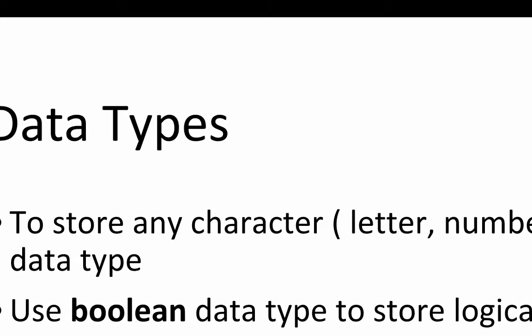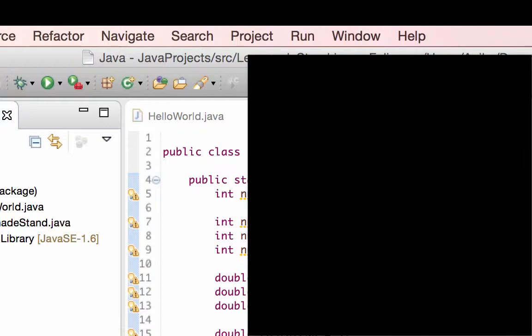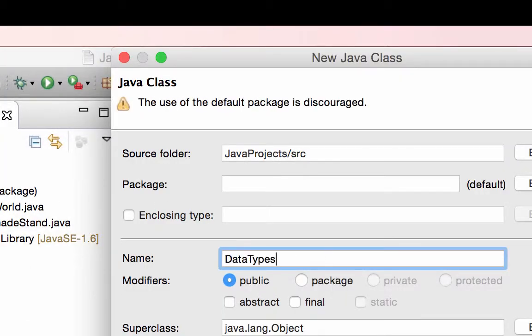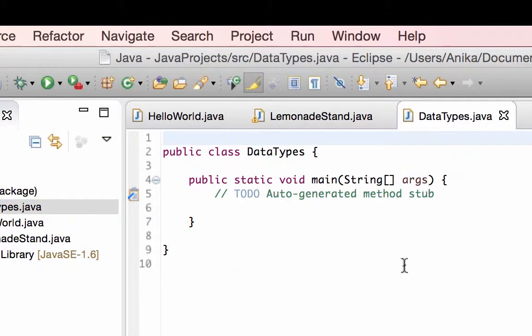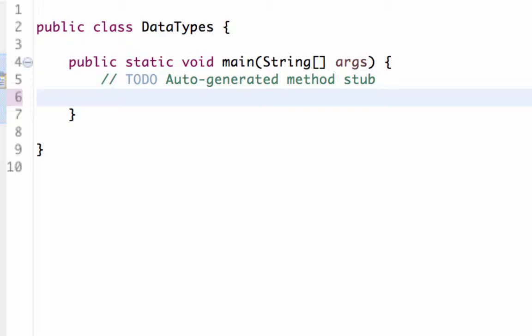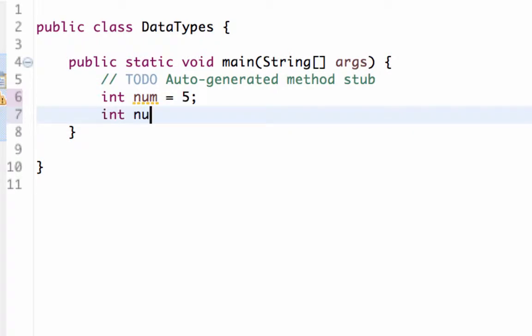Let's do a sample program. First, we've got to create a new class. Let's name it DataTypes. Let's try int num equals 5. Everything's fine with that, so let's try int number equals 5.4.